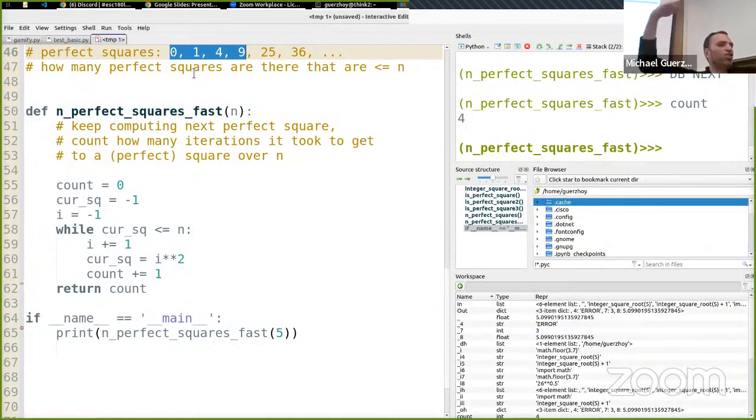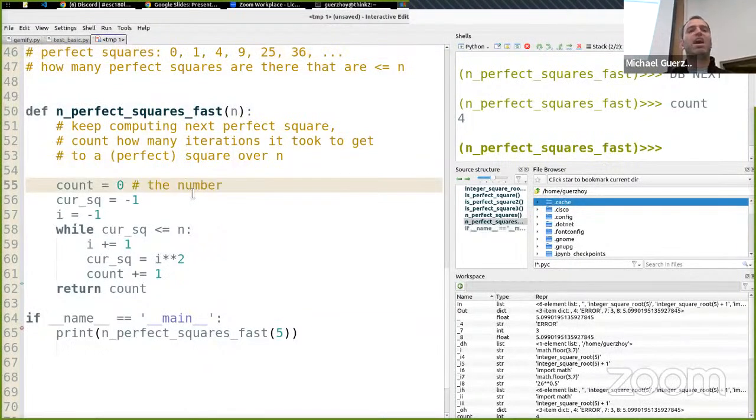With 9, I overshot. Count, by the logic we now understand, is the number of times we computed I squared. The problem is the number of times that we computed I squared is actually 1 more than what we need, because we don't know that we overshot until we did actually overshoot. Does that make sense? So what's a 2-character fix to this code?